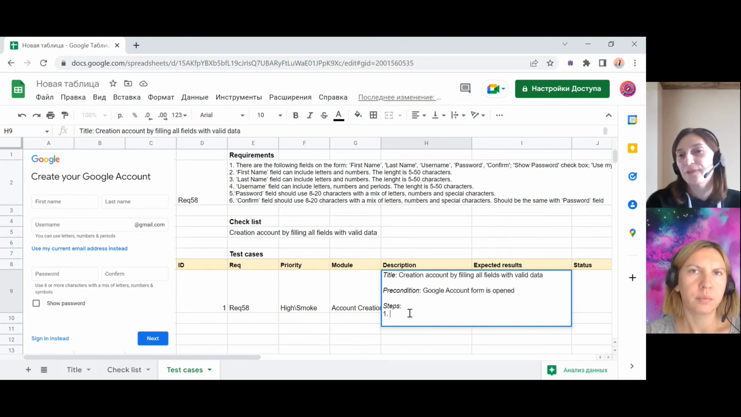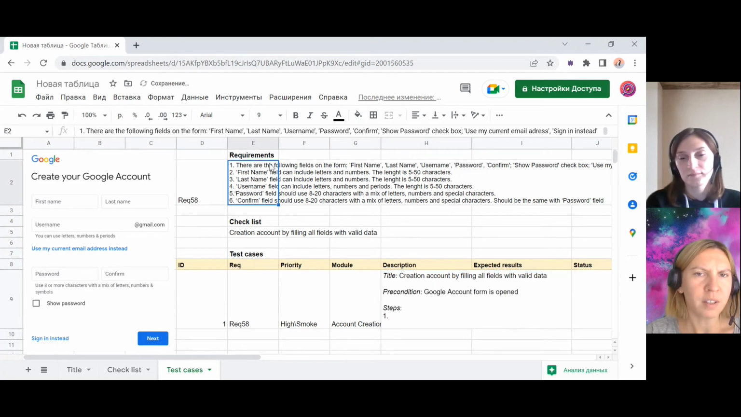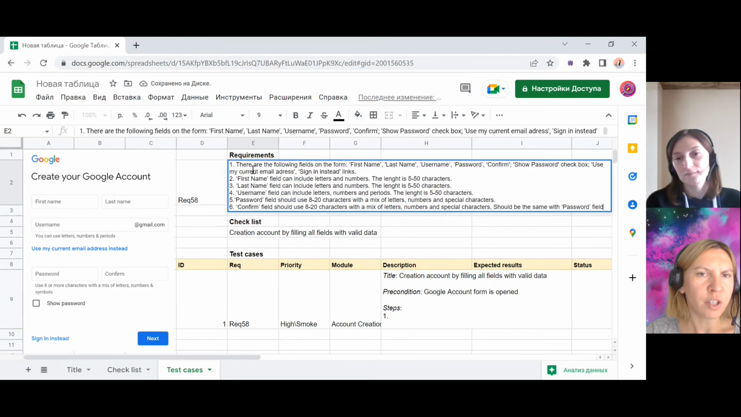Of course, you should provide all the information in test cases. Remember, your testing documentation is always clear and full. So let's start with steps, and here we should go field by field, not missing or mixing anything. On the form, first name is the first field, and we can go to our requirements and find the information about it.